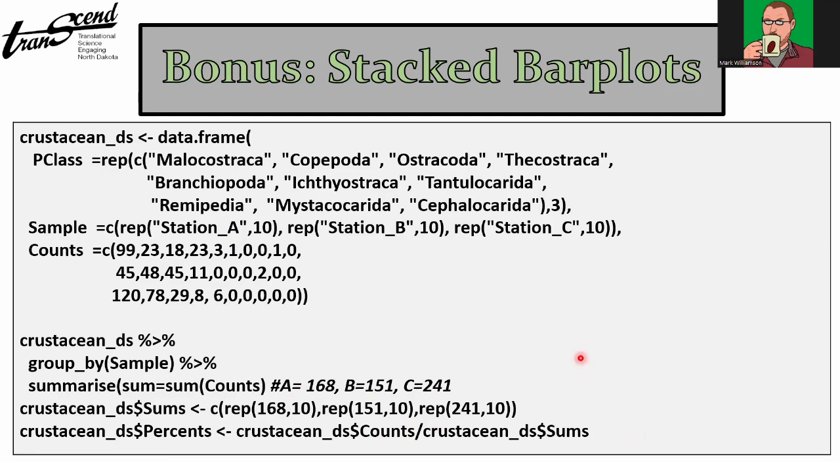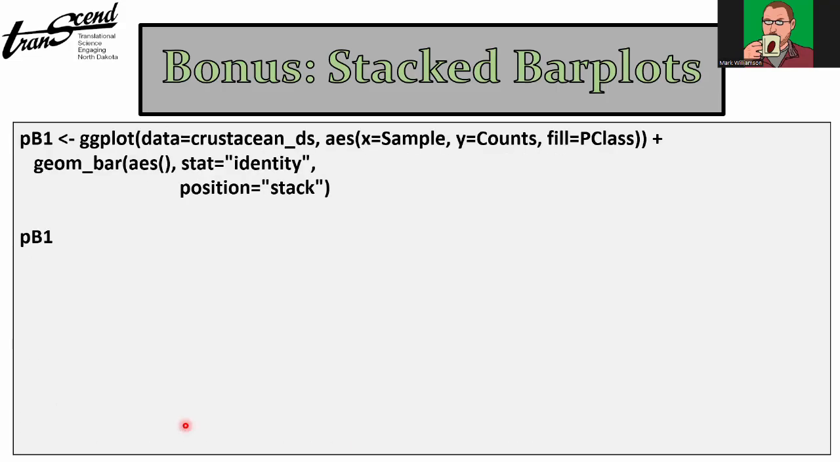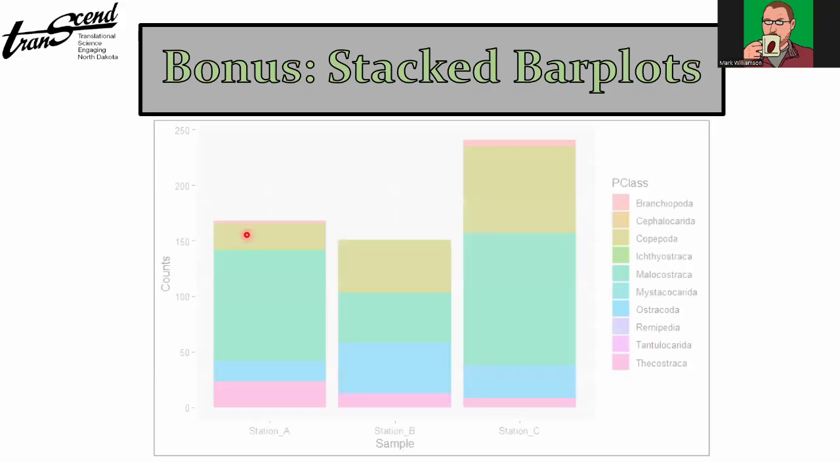And with that in hand, we have both counts and percents, and we can look at 2 different types of stacked bar plot. The first one, we're going to use ggplot, very straightforward here, sample, counts, and fill by P class. We're going to use geom_bar. We don't need to have any specific aesthetics, and we do need to make sure position is by stack. I think that's by default, but you can also clarify that, and then stat identity, and then because we're with counts, this is what we get.